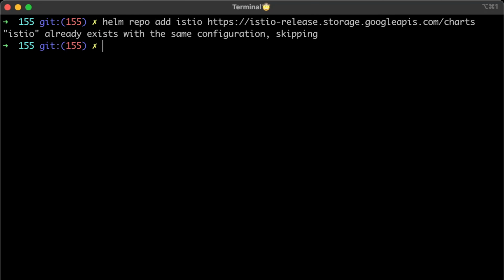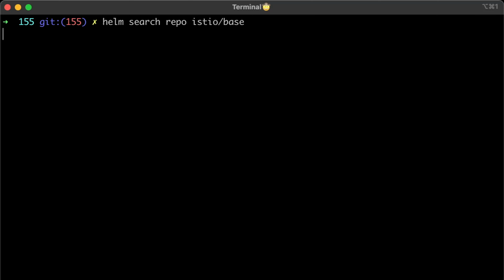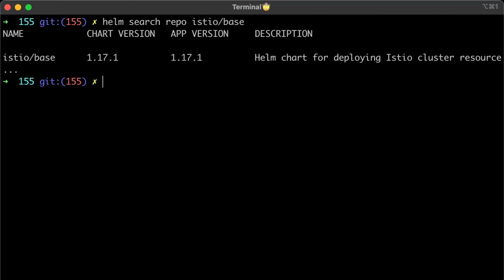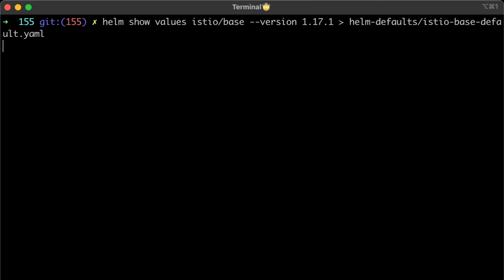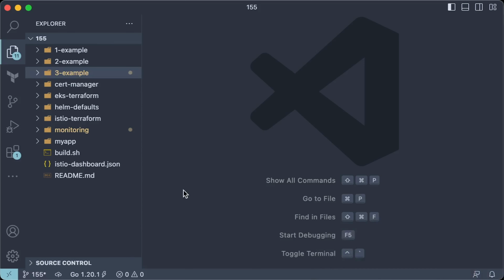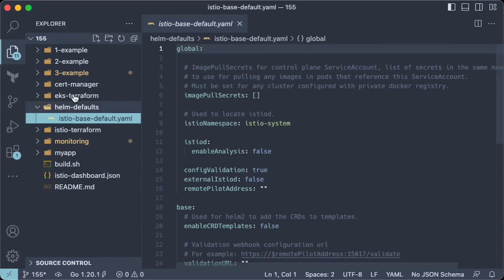Let's go ahead and add official Helm repo. Now, let's search for the base Helm chart that includes custom resource definitions, which are mandatory to install before you can deploy istiod. I highly recommend using the same version for the first try, otherwise Ingress gateway may not work for you. We can use helm show values to get defaults for the Helm chart and pipe it to the file. Let's call it istio base defaults.yaml.